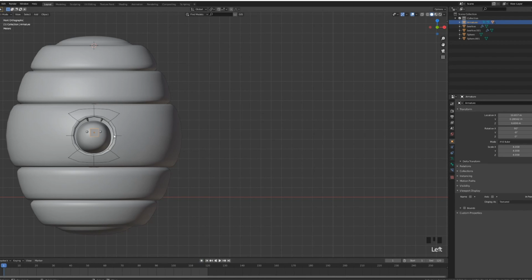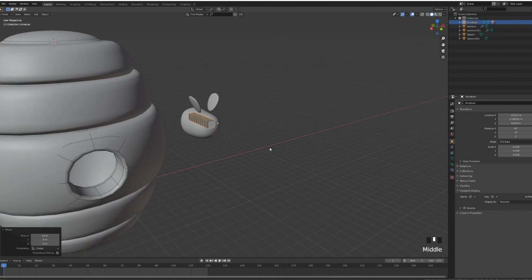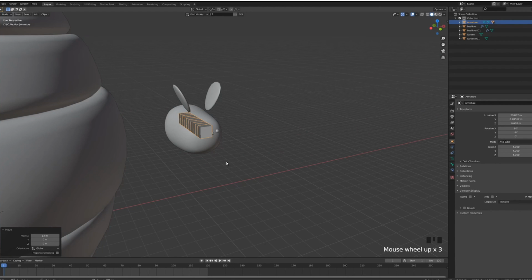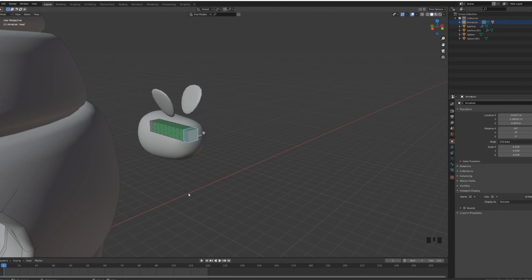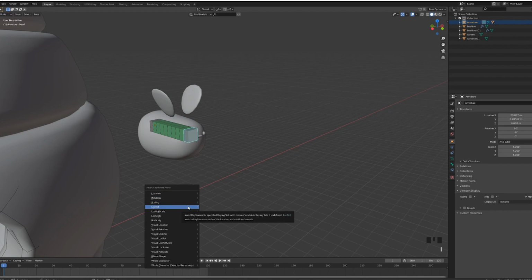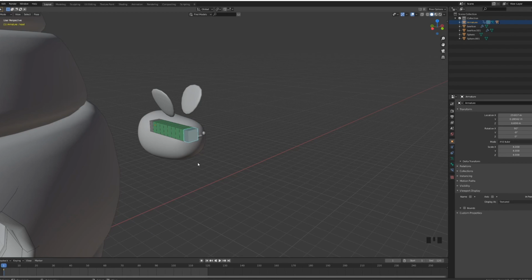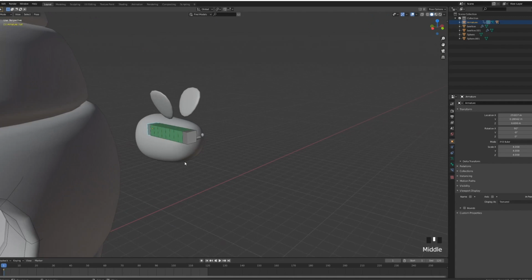We want to go into front view, press G, and move our character outside so we see a bit better what's happening. Let's go into pose mode and just click on the head, press I, and use location rotation. So we're going to put a keyframe there. Click on the back of the bee, press I, location rotation. Now we have these two keyframes here.